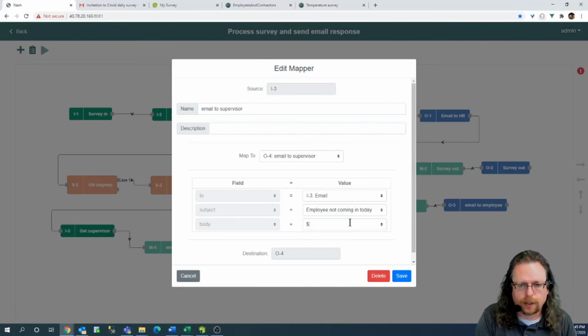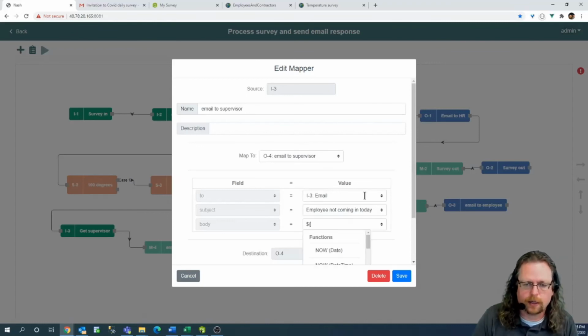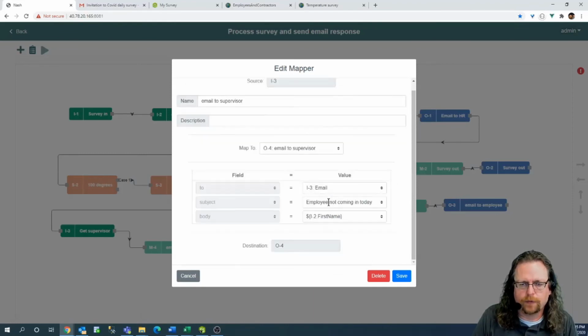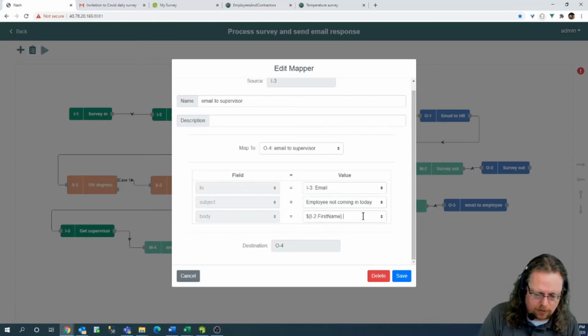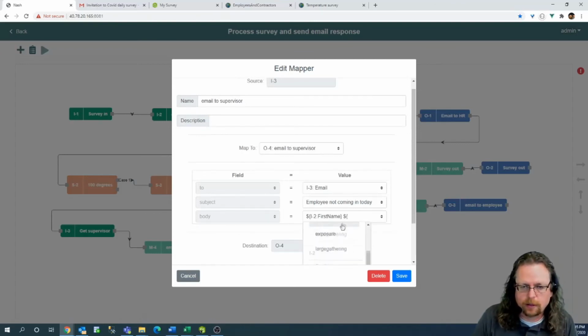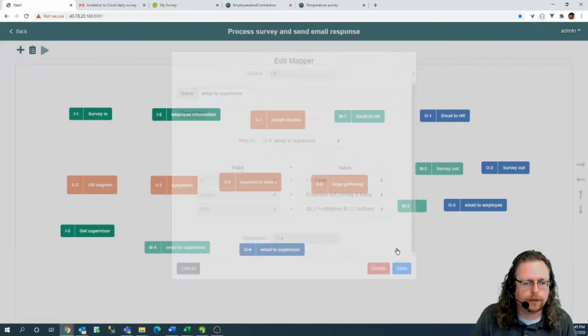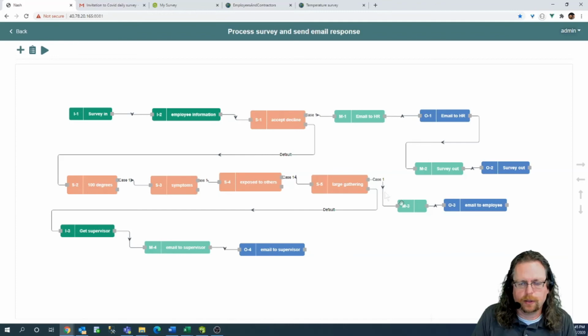So $, curly brace, here we go, working this time. So input 2, first name, space, $, curly brace, last name, will not be reporting to work today. Go ahead and save that. So now that will send an email to the supervisor.